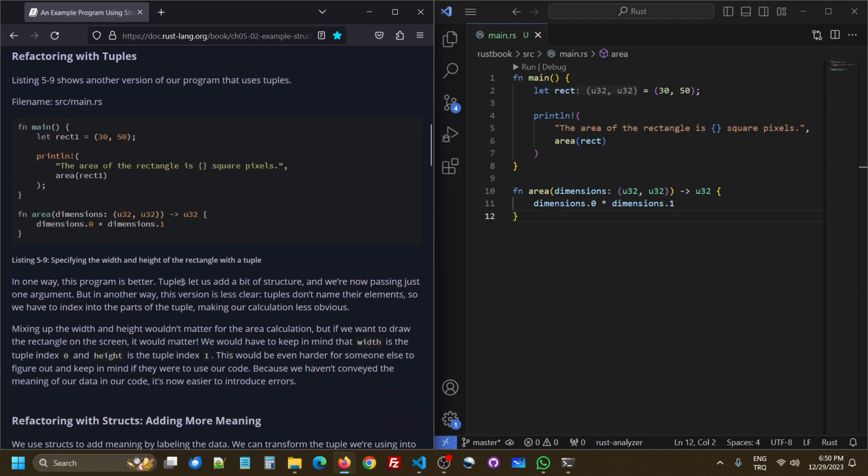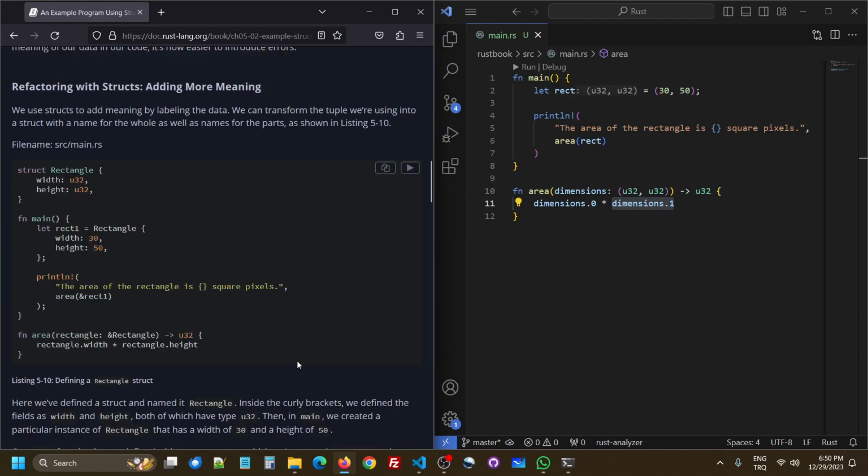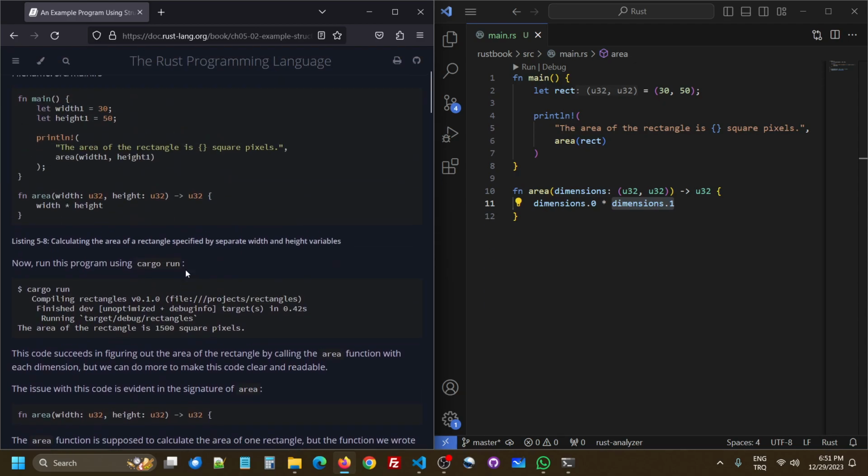In one way, this program is better. Tuples let us add a bit of structure, and we're now passing just one argument. But in another way, this version is less clear. Tuples don't name their elements, so we have to index into the parts of the tuple, making our calculation less obvious. So this is less obvious. Mixing up the width and height wouldn't matter for the area calculation, but if we want to draw the rectangle on the screen, it would matter. We would have to keep in mind that width is tuple index 0 and height is tuple index 1. This would be even harder for someone else to figure out and keep in mind if they were to use our code. Because we haven't conveyed the meaning of our data in our code, it's now easier to introduce errors. So we just made it worse. This was a lot more clear.